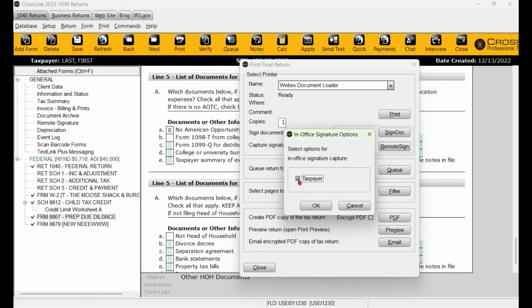I think this makes more sense when you have a joint return, when you have taxpayer and spouse, and let's say the taxpayer is at your office, but the spouse is not, or vice versa. Then in that case, you may want to capture the signature in office for one, but remotely for the other. You see what I mean?